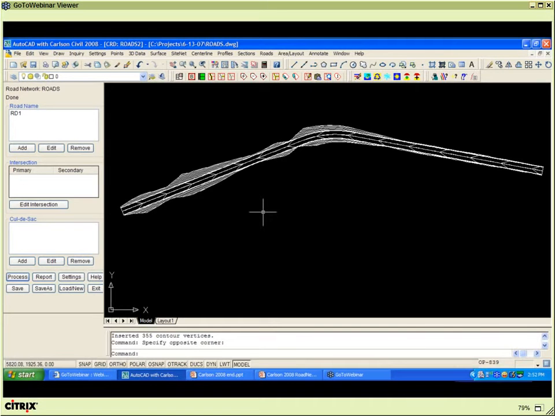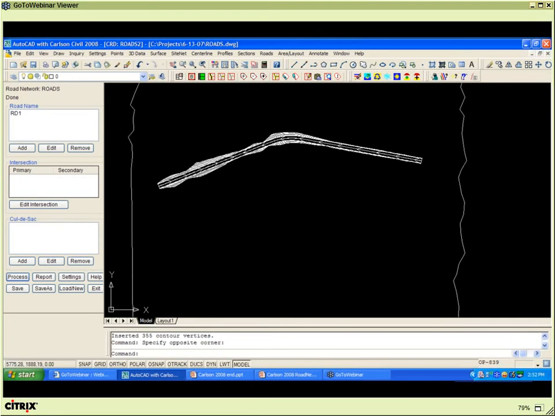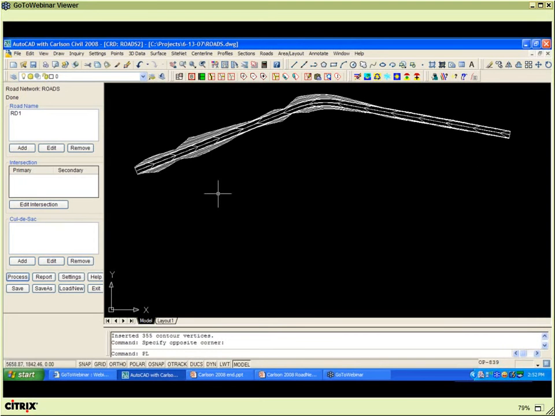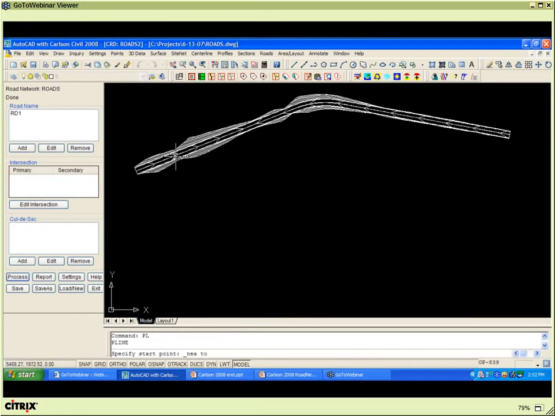And now what I want to do is I want to have a roadway coming off of here. So what I'm going to do is come in here. I'm going to do a polyline. And I'm going to do snap to nearest. And let's just do it, let's say, right there. And I'll draw a line coming out something like this. I'm going to have a cul-de-sac at the end of this line here.